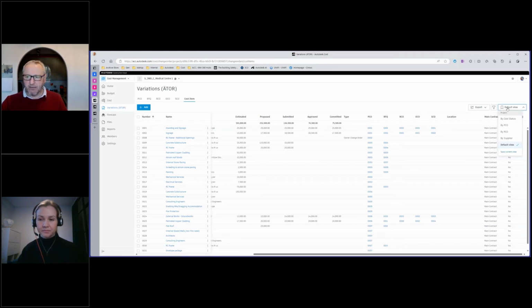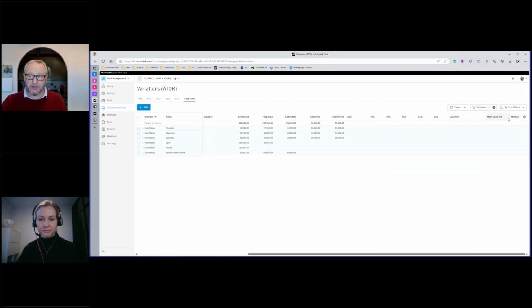This again can be looked at based on anything that we want, based on cost status. So where are we? What have we got waiting for pricing? What have we got that's just opened? What's being accepted? What do we need to revise? How do we need to approach that? By purchase order, so we can go and view them simply that way.